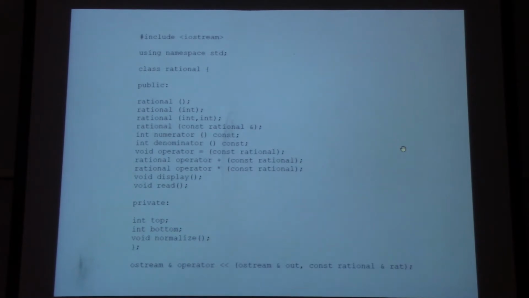So let's think about it for a second. So we're saying we have an operator equals. What's equals? Well, that's assignment. So we're saying that we have an operator called equals. And it will return nothing. And it will take as a parameter a const rational. So we'll take a parameter, which is a constant. Now, what does this constant mean here? It means you can't change this formal parameter.